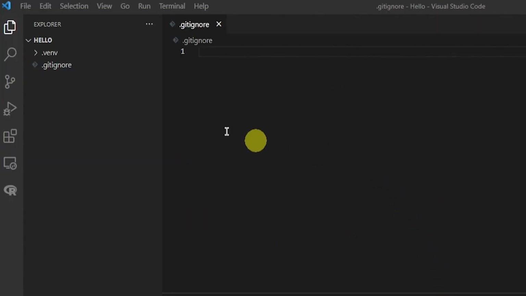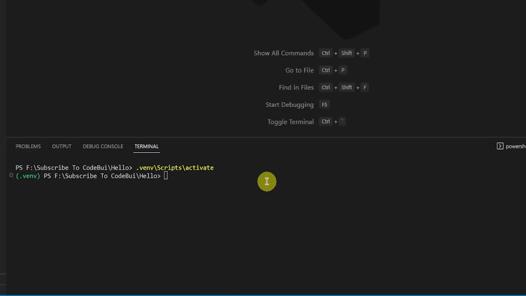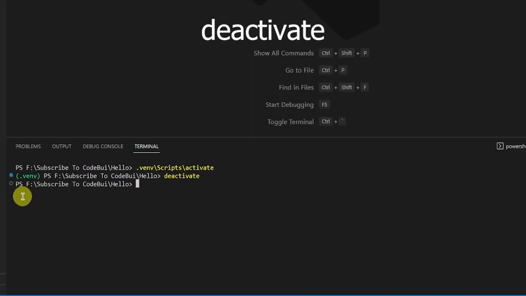If you are using a Git repository, make sure to include your virtual environment in the .gitignore so you don't accidentally make a commit submitting a whole virtual environment to your GitHub. To deactivate from a virtual environment, simply type in deactivate in the console.